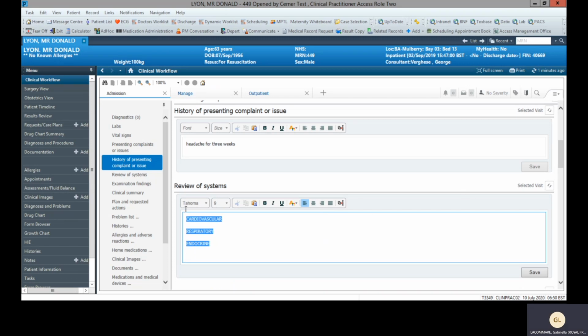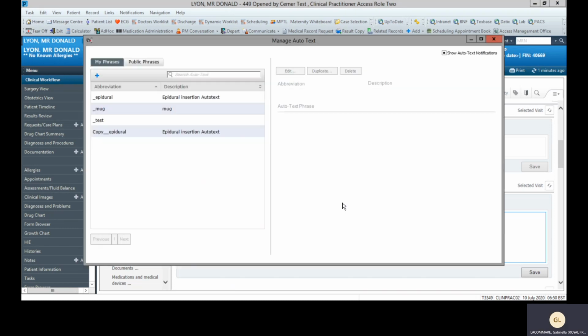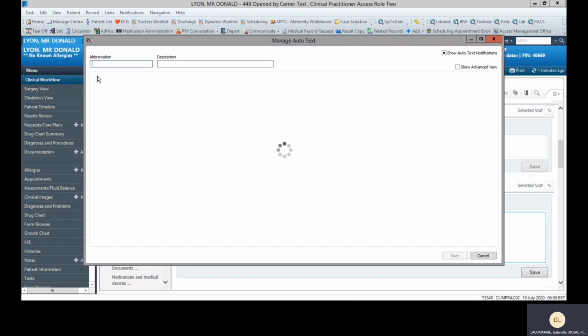and then copy it. Go to Manage Auto Text. Remember the plus to add anything. And in the description, I would put review of systems and the abbreviation as ROS.